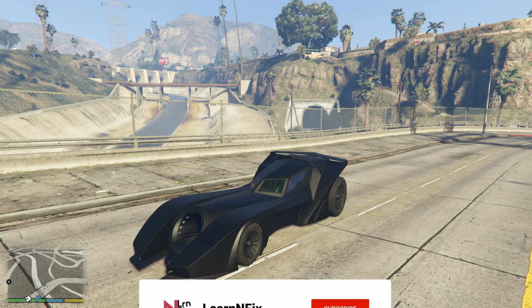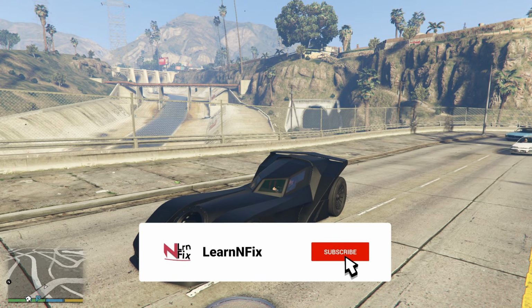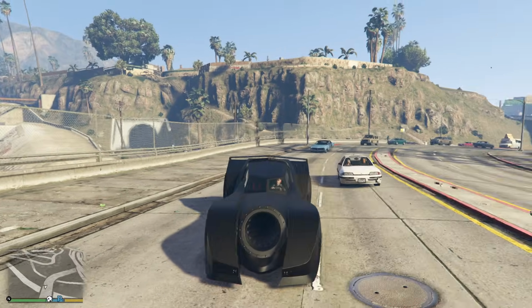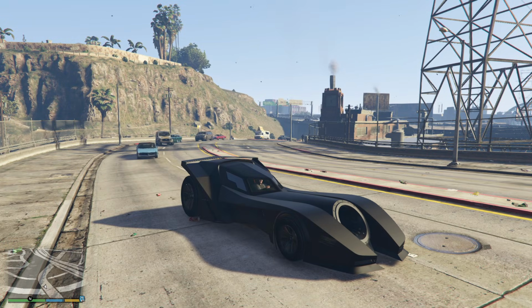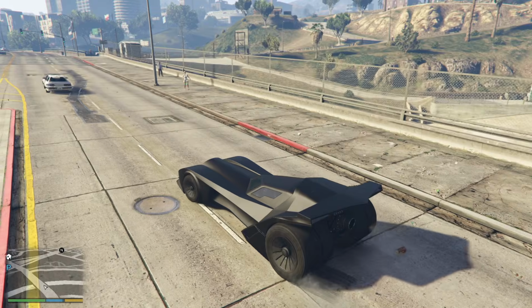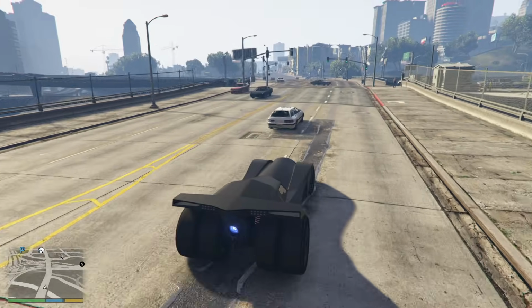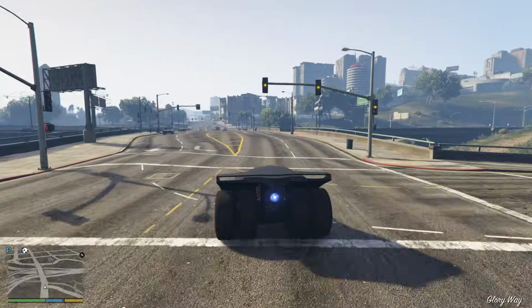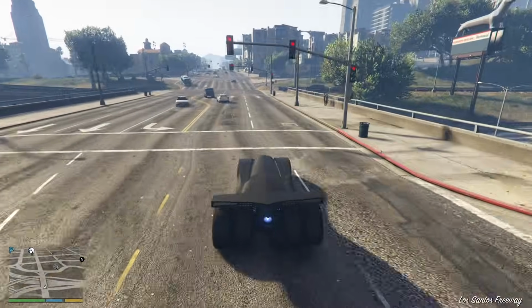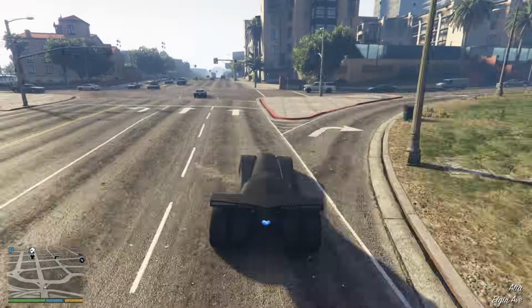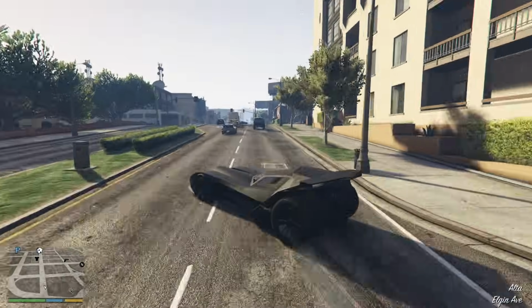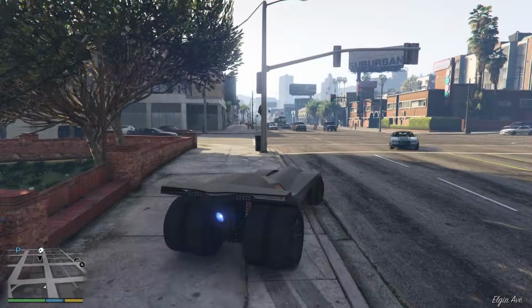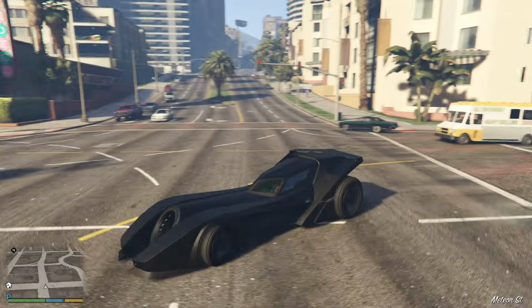In this video, I'm gonna show you how to get Batmobile in GTA 5. As you can see, this is the Batmobile, and it's a very nice car mod, and you can install it. So I'm gonna show you how to install this cool car here. So first, I'm just gonna show you a representation of the car and the mod.